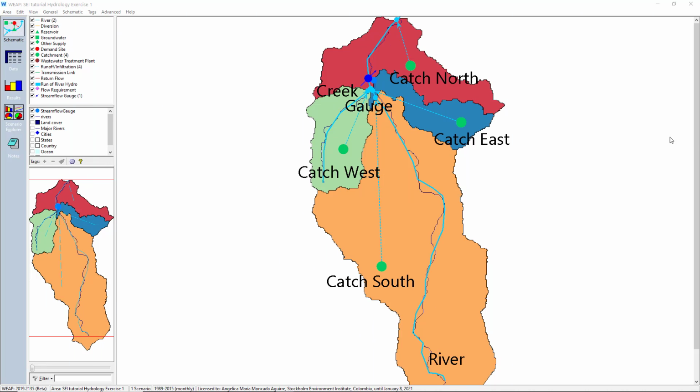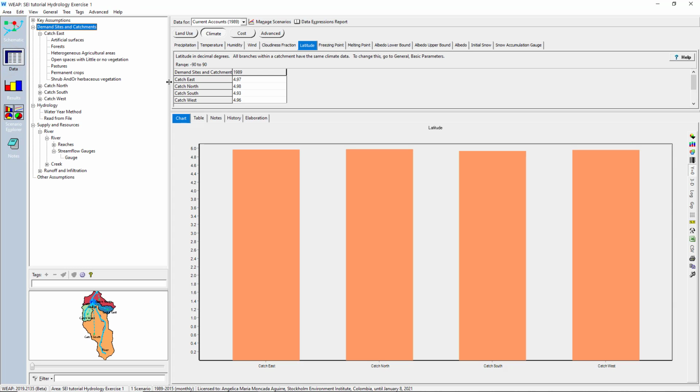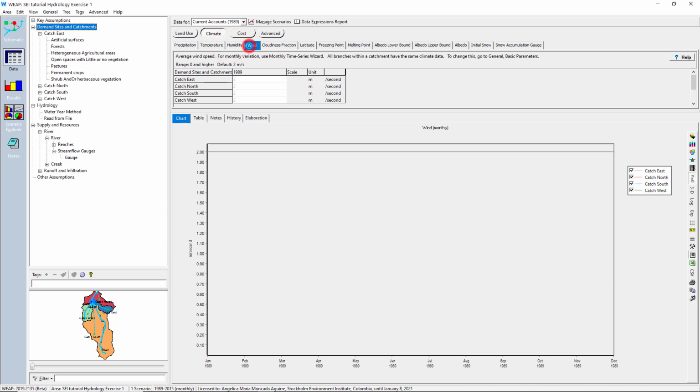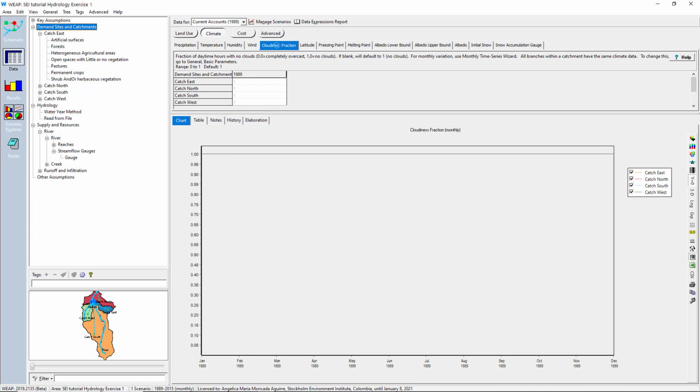We are going to enter the climate data in the catchments. We will enter precipitation, temperature, humidity, wind speed at 2 meters high, and cloudiness fraction. The cloudiness fraction is also called relative sunshine duration. Do not enter data of cloud fraction. We will enter only information into these variables because the other variables do not influence the results due to the temperature interval in the study area.